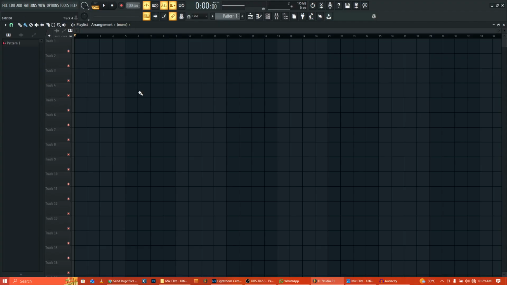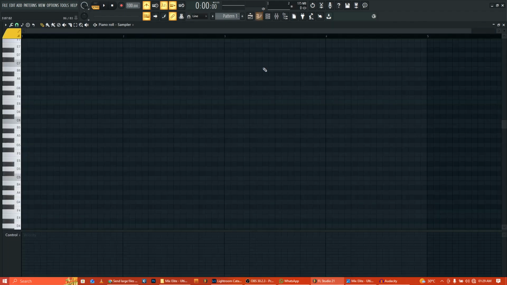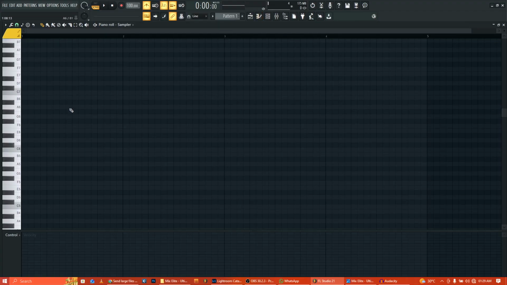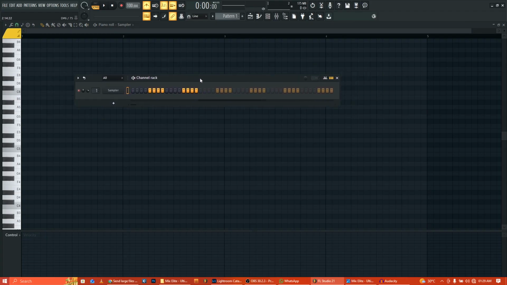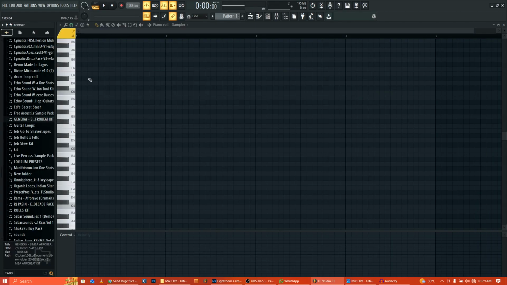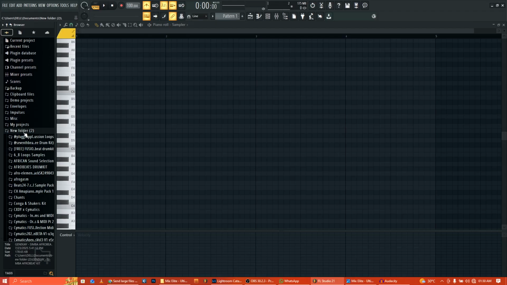So what if you want to create a drum bounce? How do you go about it? First of all, you come to this place. You see pattern 1, this is your playlist view, which is the place that we are right now. The second place here is your piano roll. If you click on it, your piano roll will come out. And this is your channel rack. Then at your far left is what we call your library.